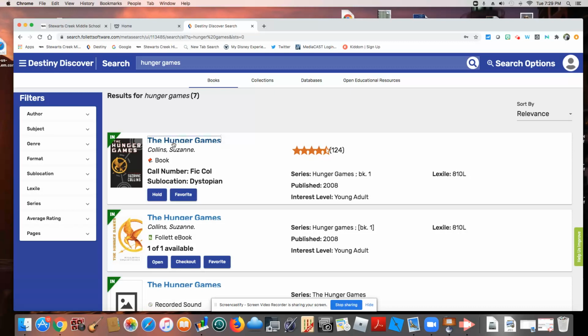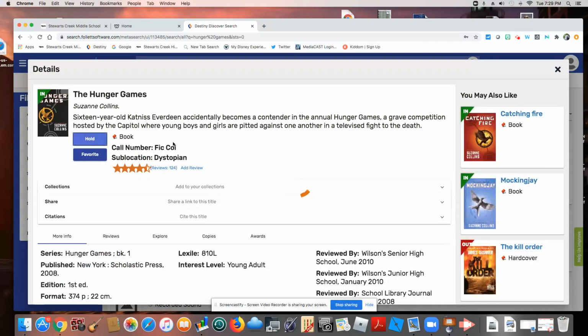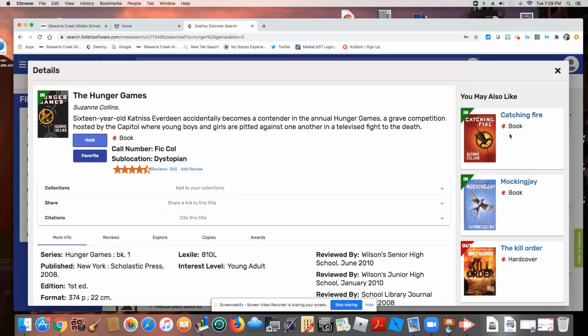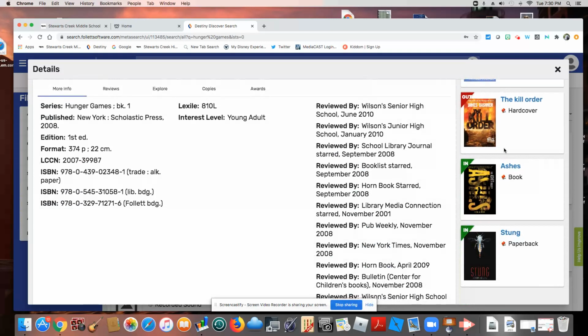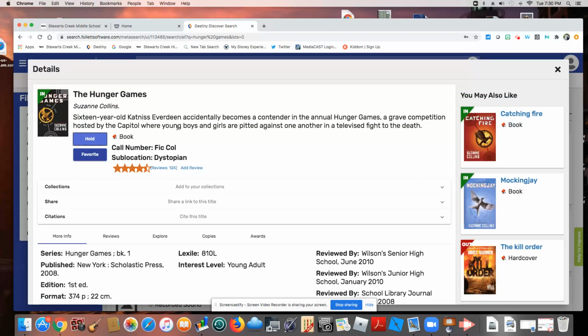If I click on the title of the book, it gives me a little bit more information about this title. So it gives me a little summary, and over on the right, it even gives me some other book suggestions, books that I might like if I like the Hunger Games. Down here where it says sublocation, it says dystopian. This is the genre of this particular book. Our fiction collection is organized by genre. So in the library, this particular book would be in the dystopian section.